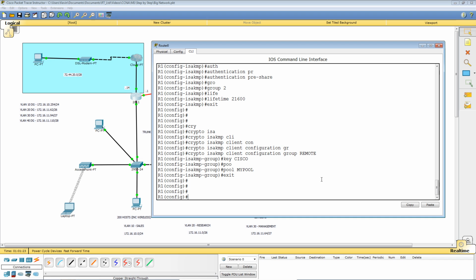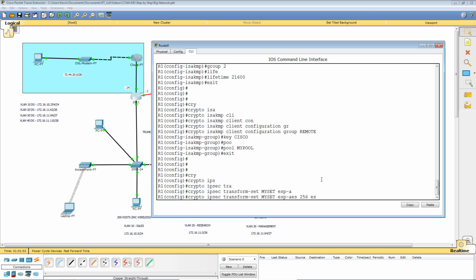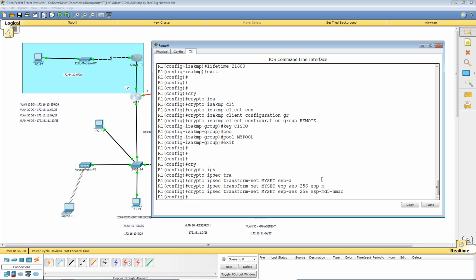I'll move on to IKE Phase 2. Again, we'll start with crypto, only this time we'll type crypto ipsec and we'll set a transform set. We'll call this myset. And we'll set ESP AES, that's the Encapsulating Security Payload, Advanced Encryption Standard, and we'll use the 256-bit key. We'll set a hashing, Encapsulating Security Payload, MD5 HMAC. That's good. So that's IKE Phase 2 sorted out.